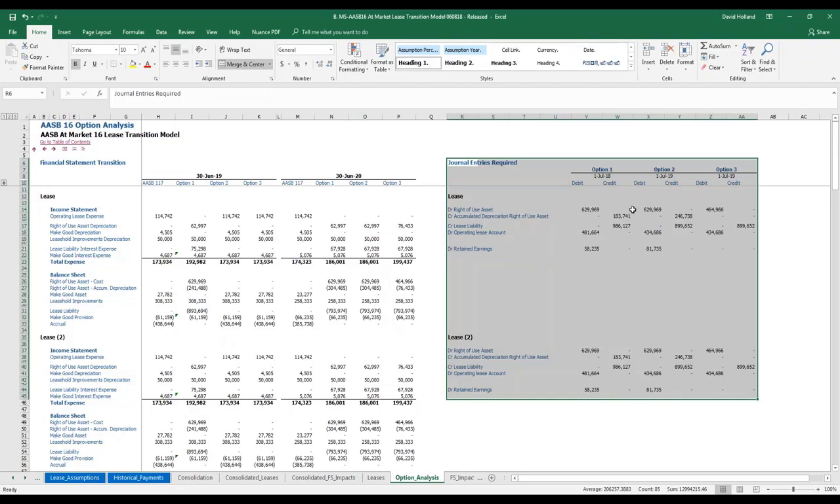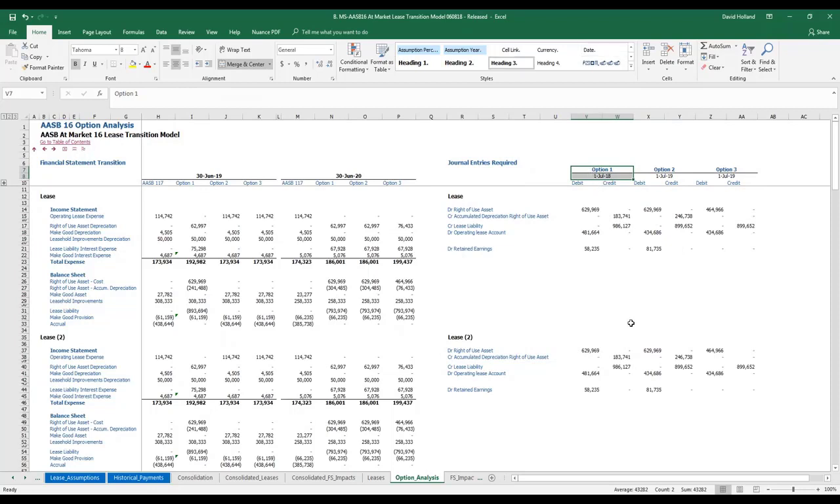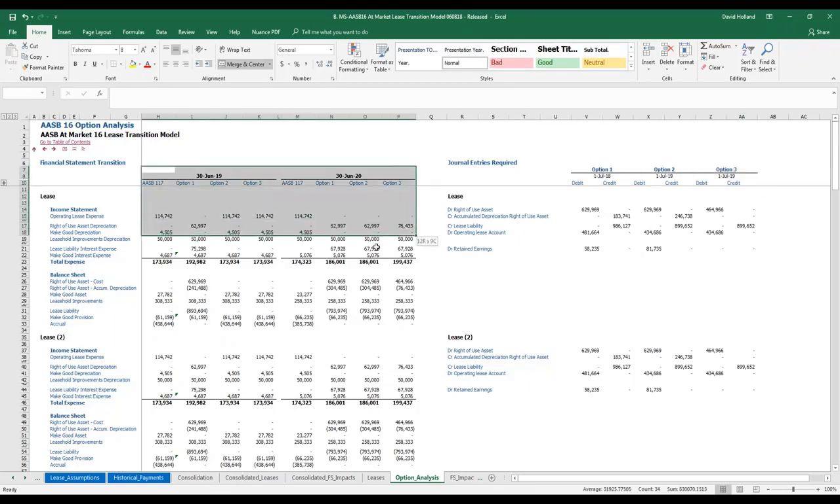Now, I think it's important to highlight some of the dates here. Under option 1, if you apply it as if the standard always applied, it goes back to the start of your comparative year. So we're transitioning here at 30 June 2020. Option 1 actually goes and prepares journal entries here on the 1st of July 2018. Whereas option 2 and 3 only start from the start of the actual year, 1 July 2019. So very different dates. And the financial statement impact over on this side is at the year end. So just be aware of which dates are actually doing what.